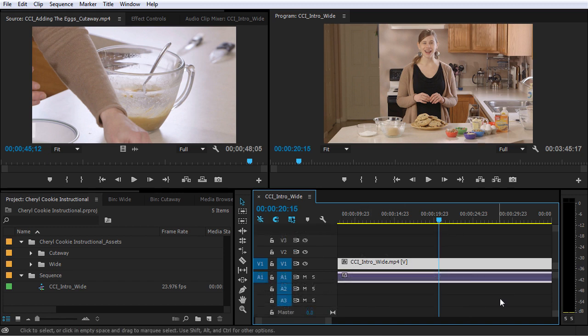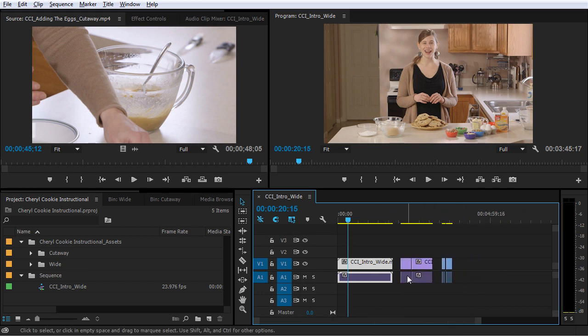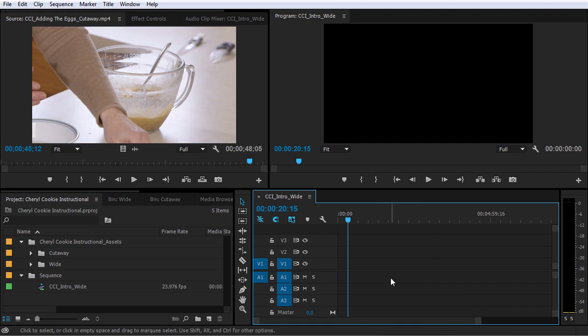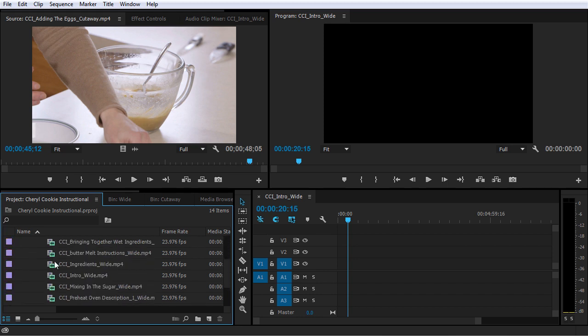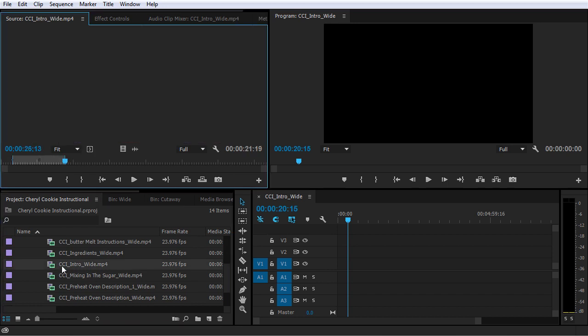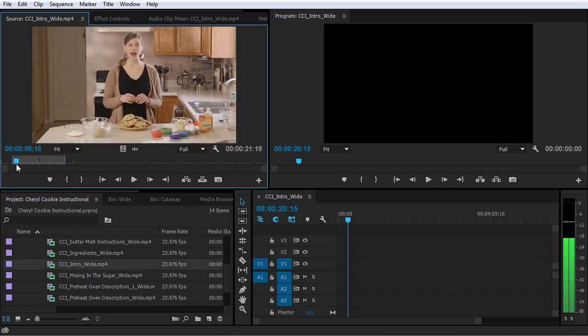So most of the time when I'm moving around in the timeline panel, I'm going to be using my mouse scroll wheel. I'm going to zoom out on my sequence here, and I'm going to click and drag and select all of these clips, and I'm going to delete them. And I'm going to start building out this sequence with the actual shots that I want to use. And the first shot that I want to use is that introduction shot. So I'm going to jump back over here to my project panel. I'm going to expand the wide bin, and then double click again on the CCI intro wide.